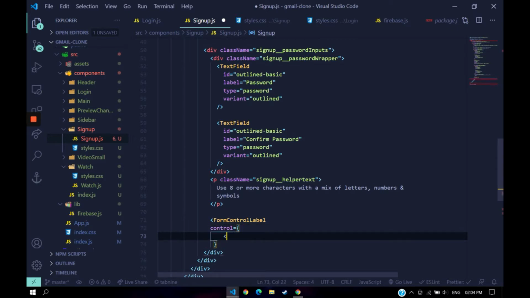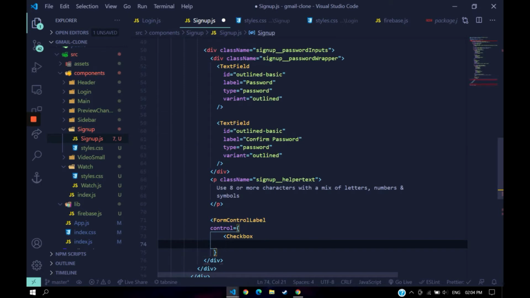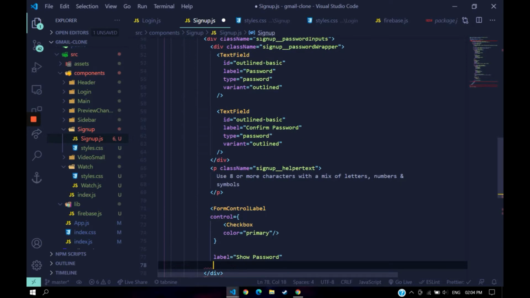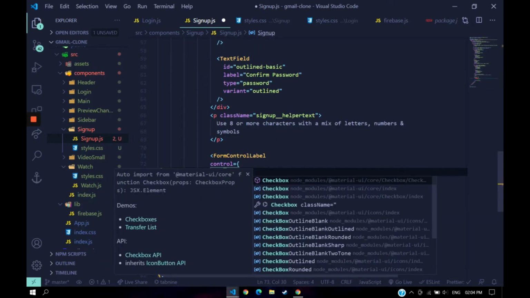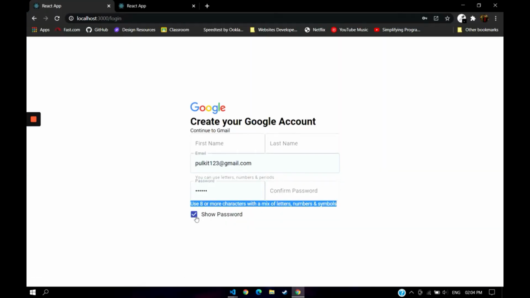Here we are going to have a Checkbox component, to which we are going to give a color of primary, and we can also self close this. Then we are going to have a label, so here we're going to say "Show password". You can also self close this and just import Checkbox. Save that. You should see the checkbox, and this thing appears great. So this thing is also done.